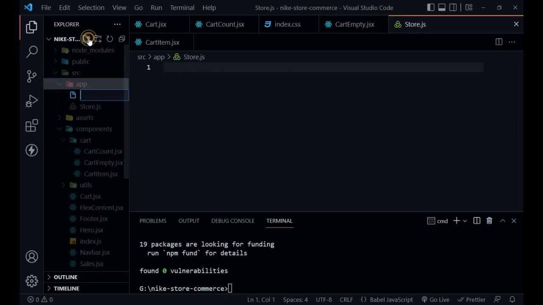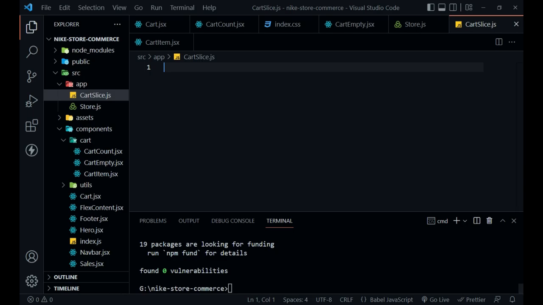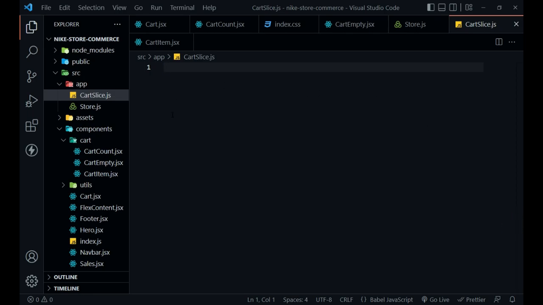Okay, add one more file for reducers. We can call it cartSlice.js. Okay, simple. Now run npm run dev and close your terminal. Here we are writing some complex code in a simple way.